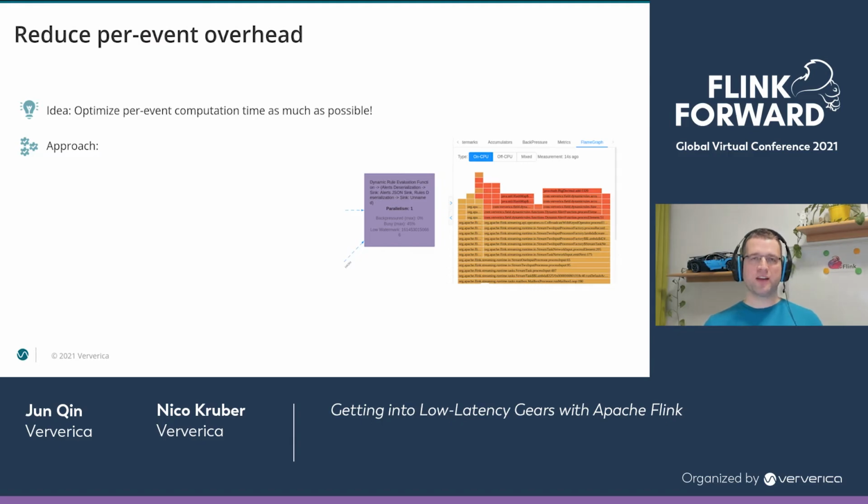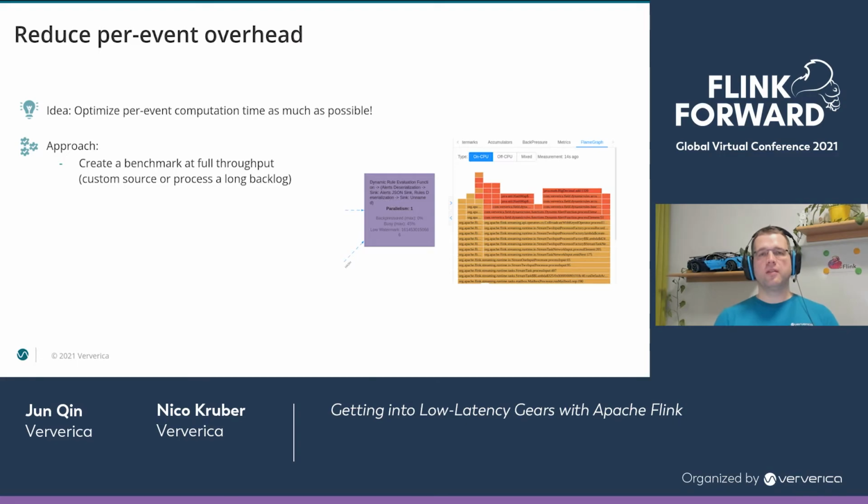The next couple of techniques all fall under a bigger category of reducing the per event computation overhead as much as possible. And whichever of those techniques apply, the approach is always the same. First, you start by creating a benchmark. That benchmark should run at full throughput. That can be done by either implementing a custom source that generates events as fast as possible, or just putting a lot of data, a huge backlog, into your existing sources that you use in production as well, like Kafka.